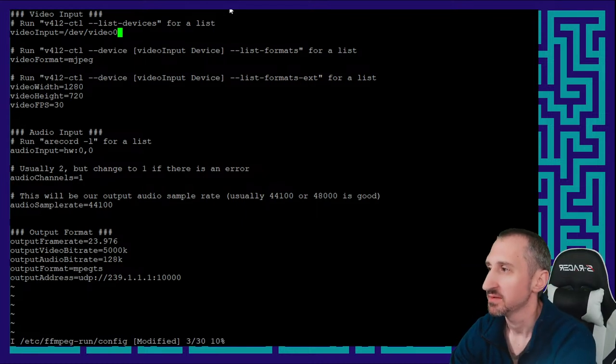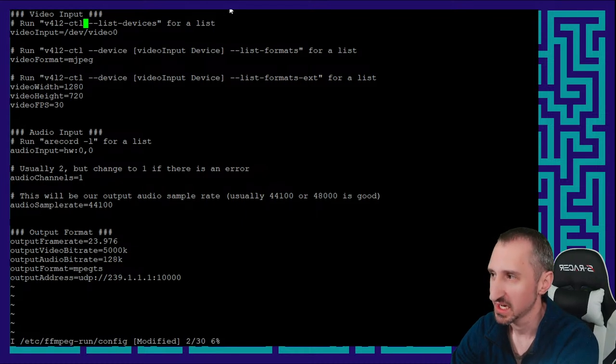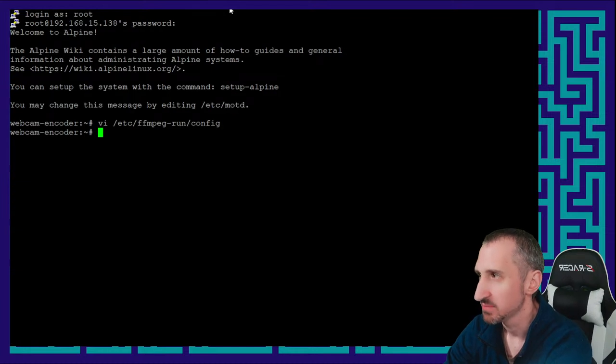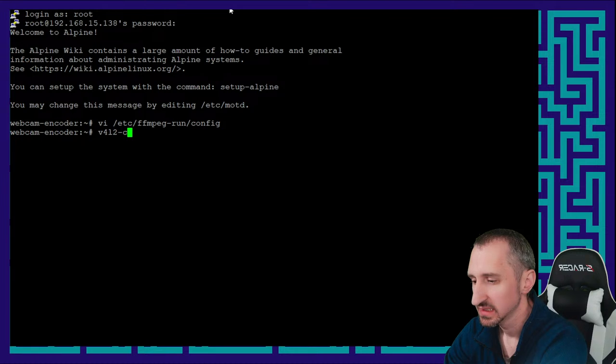So first here we have the video input, and it's /dev/video0. And the way I found that out was by doing v4l2-ctl, that is an L, not a number 1, and then --list-devices. So if we actually save this out and we type that in, v4l2-ctl --list-devices.